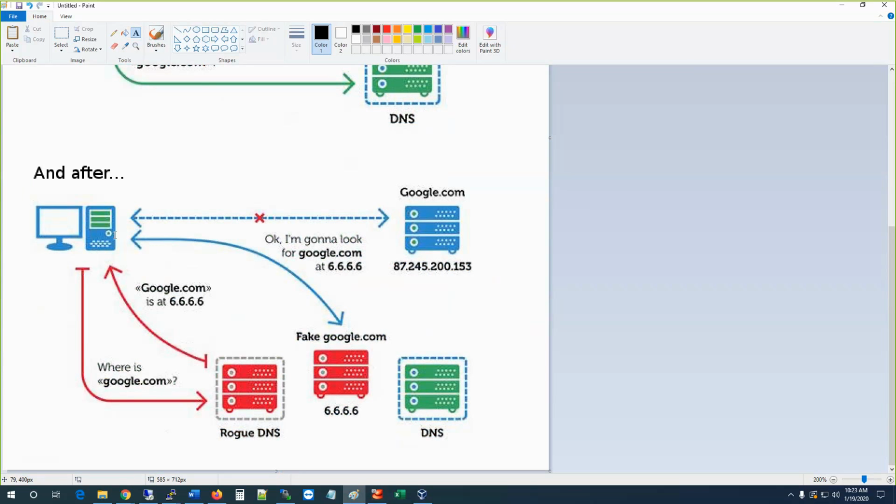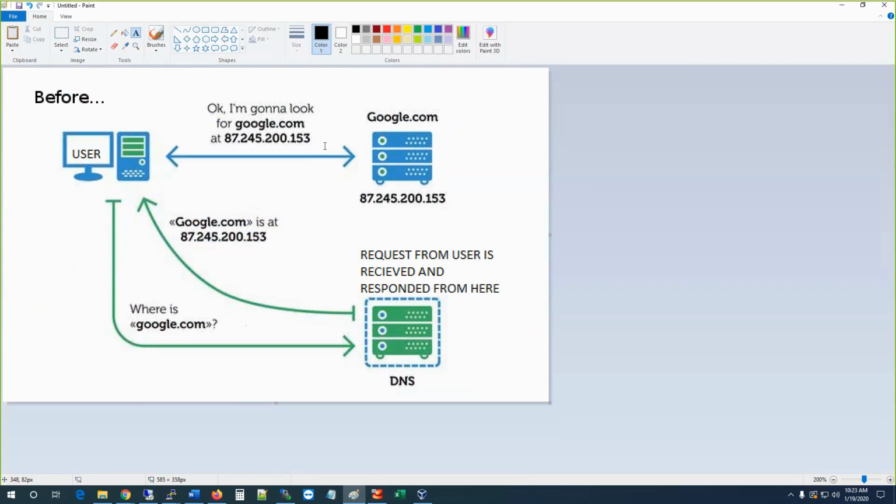And after, I'm going to look for google.com. No, don't worry about this here. This picture is probably demonstrating something else. But for now, this is a good picture for us. It looks simple here, but I'll show you how to set this up and everything.